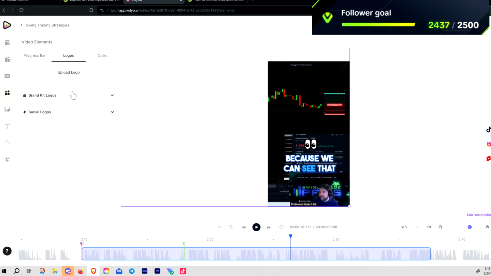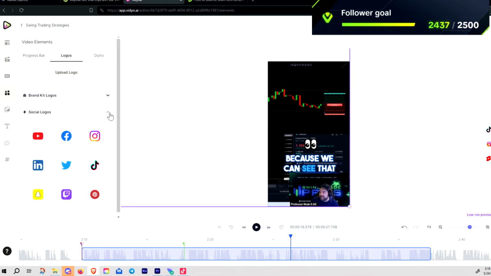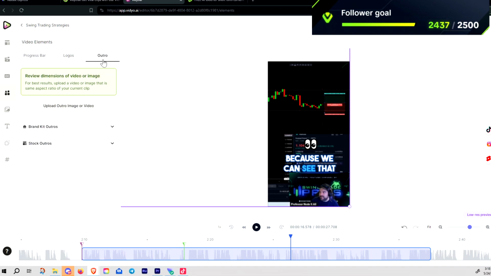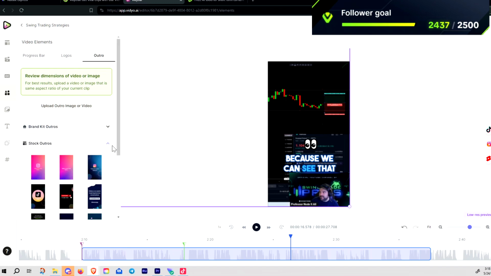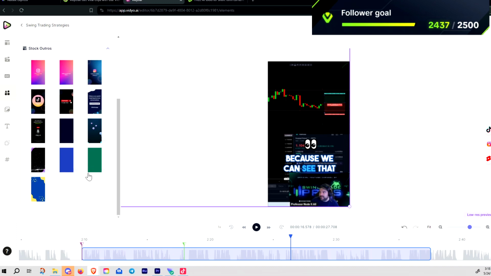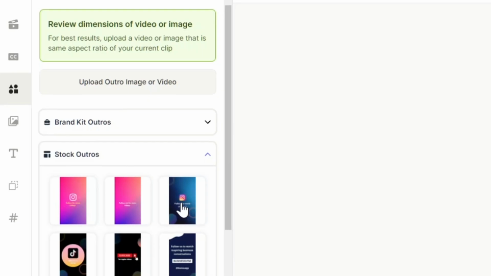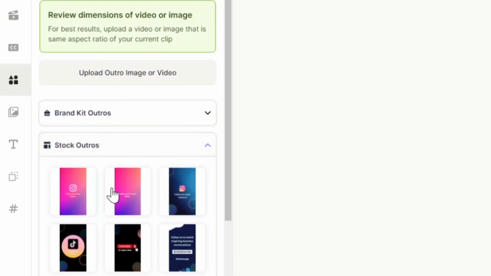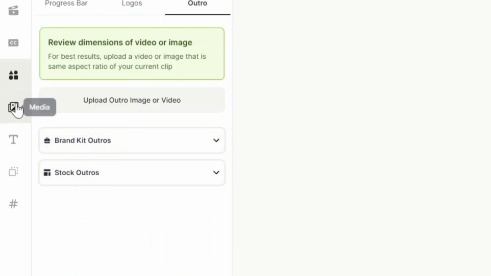Let's see, you can add logos, it looks like you make your own brand kit. You can upload your own logos, add social media icon logos. That's cool. Outro, this could be a call to action. If you have a logo sting or a little bumper or something like that, you could probably add it here. Here's another one. Okay, yep, call to action. Follow us on Instagram, follow us online. These are some presets. So you could add your own link in bio or something like that, or DM me or something, but these are some preset ones.